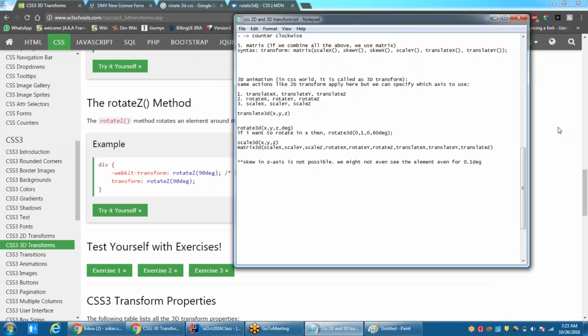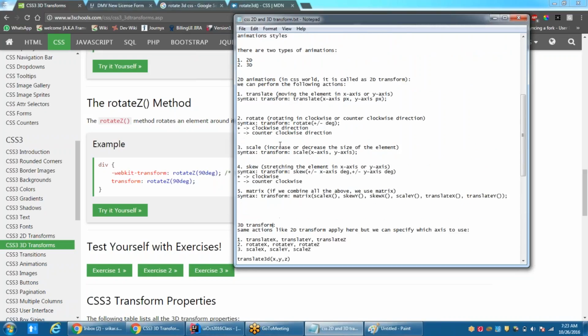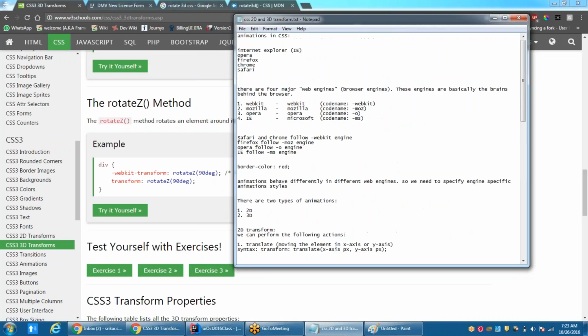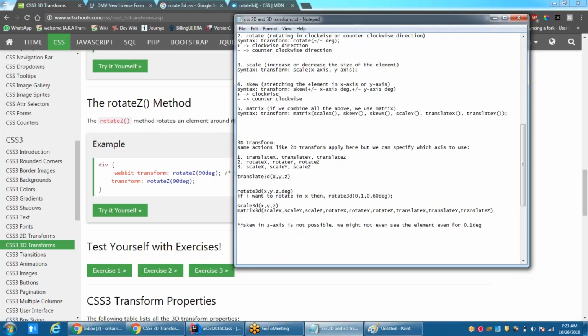Did you understand the difference between 2D and 3D animation? Transform, not animation. Let me keep it as transform because you guys will get confused. Let me change this to 3D transform. Don't go with animation because moving forward you guys will get confused. So keep it with 2D transform. Okay? Did you guys understand the transform now? Does anyone have any questions at this point?